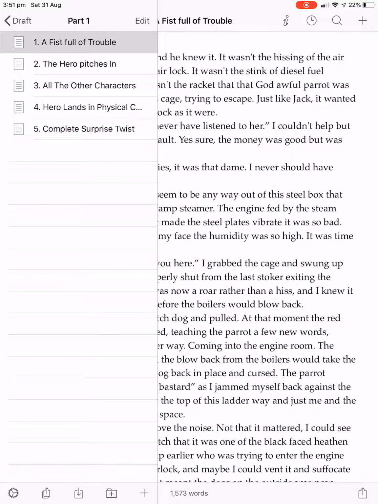Okay, writing in Scrivener, and I'm doing a Pulp Fiction. This is the first chapter, or the first part if you like, of my Jack Vicious Pirates of Shanghai. We're starting with a fistful of trouble. The hero pitches in, all the other characters. The hero lands in physical conflict, and a complete surprise twist to end part one.